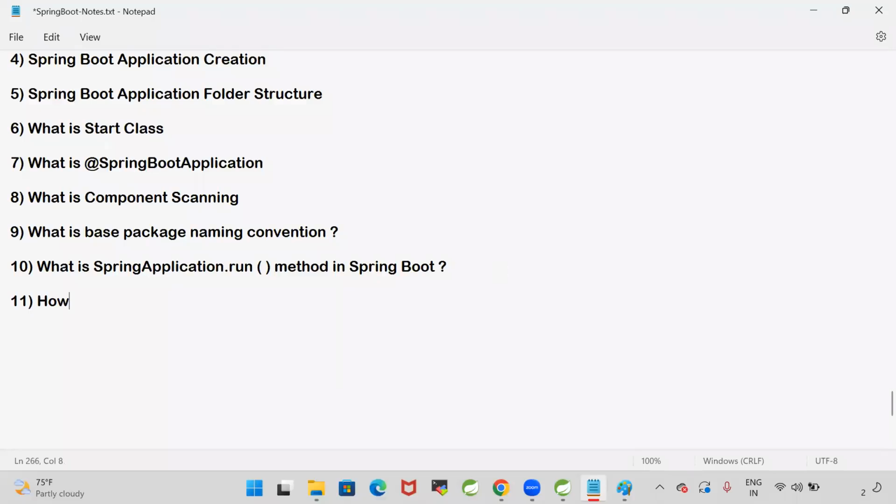So how will the IOC container be created in Spring Boot? Do I need to create the IOC container in Spring Boot, or will it be created by default using the run method? The IOC container will be created in Spring Boot by calling the run method. Inside the run method, the logic is available to create the IOC container.